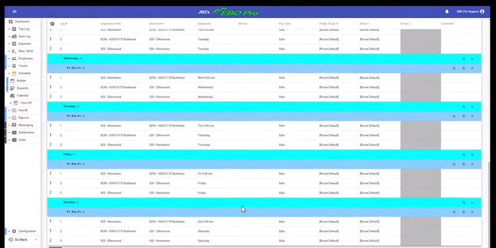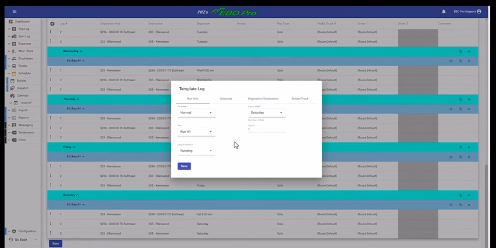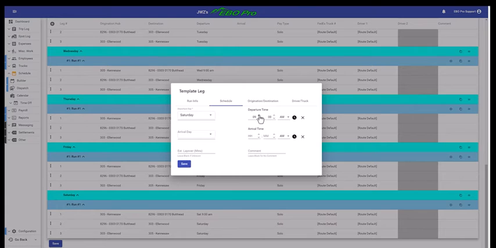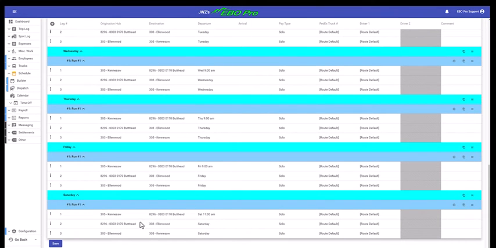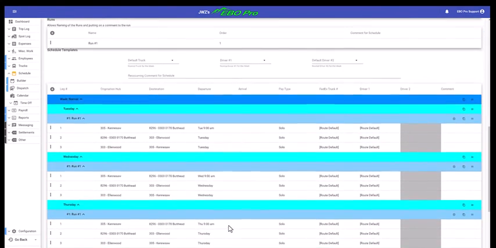If you needed to change, say on Saturday it didn't depart till later, just go down to Saturday, go to the kebab menu next to leg 1, click on that, click edit, and then you can go in and go to schedule, and change the time to 11 and click save. And now you change the departure time for that one day, but everything else is the same.